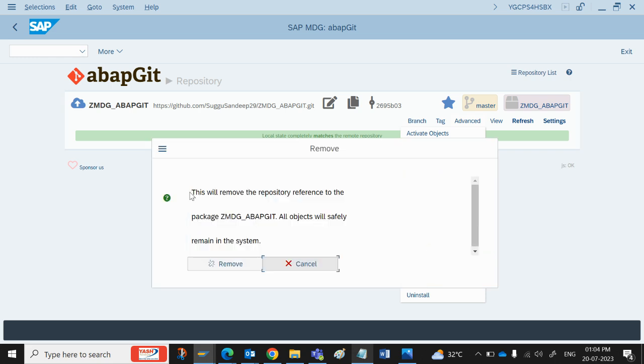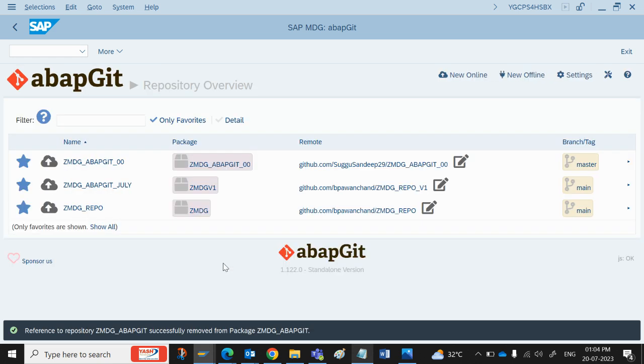Here you can see this will remove the repository reference to your package gmdg_abapkit, but all objects will safely remain in the system. Click on remove. Here you can see gmdg_abapkit got totally removed from the abapGit UI, but the development objects are safe, which are already present in the system. And if you push these items, they are safe in the GitHub repository as well.